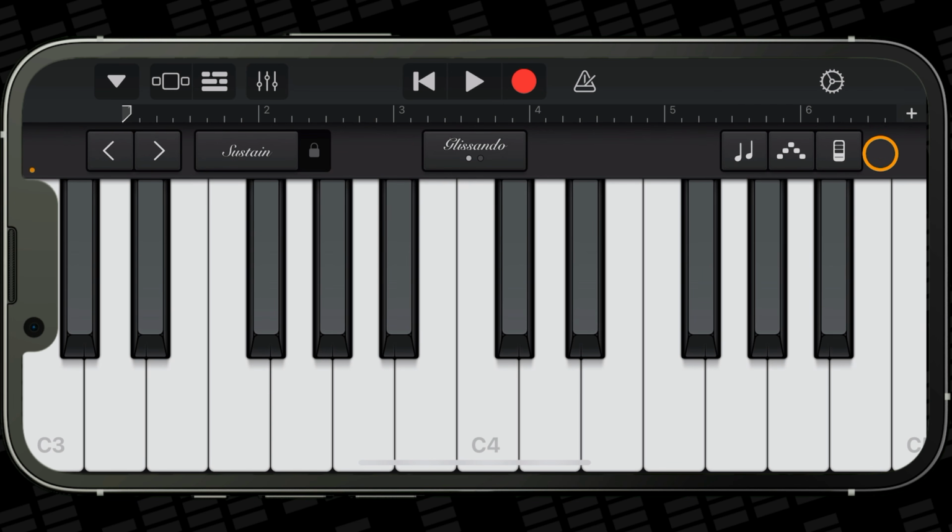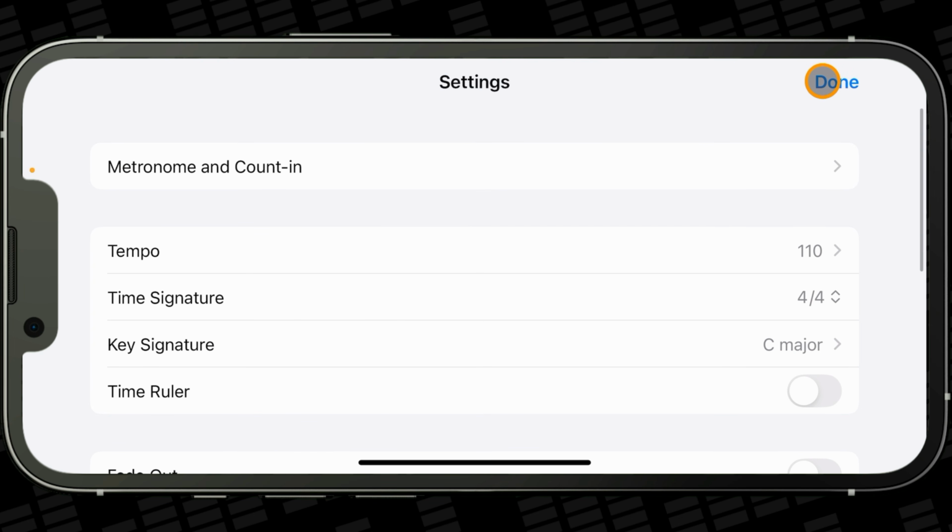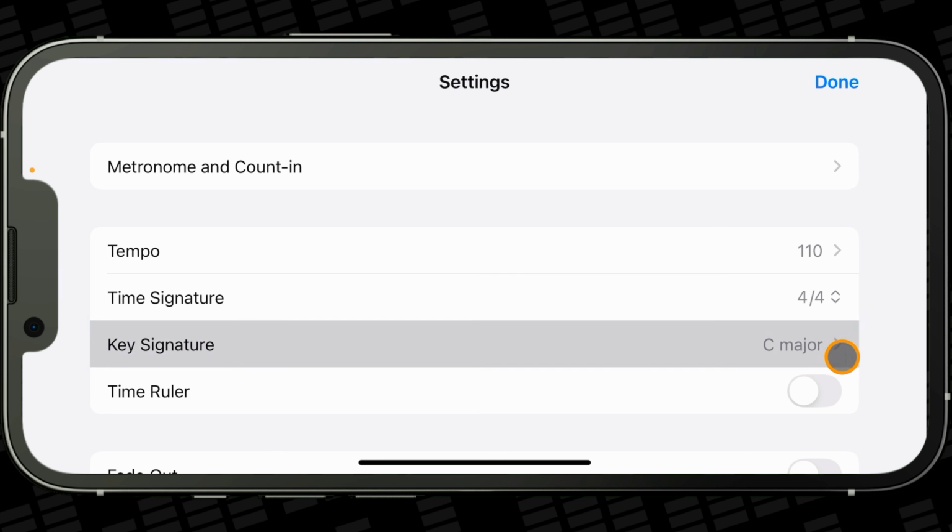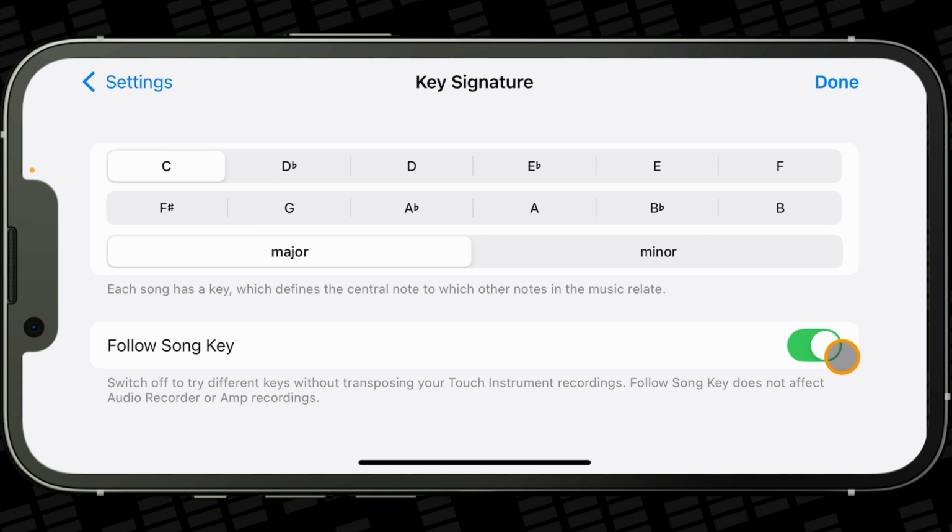To change the key signature of your project, tap on the cog icon in the top of your screen and then tap on Key Signature. GarageBand defaults to C major, but you can change the key of your song and whether it's major or minor here. Having the Follow Song Key option toggled on will change any touch instrument recordings and your project to the key that you define above.